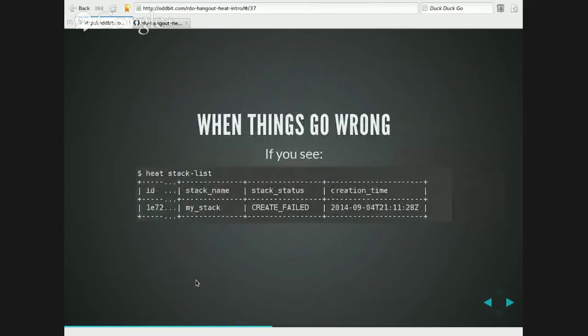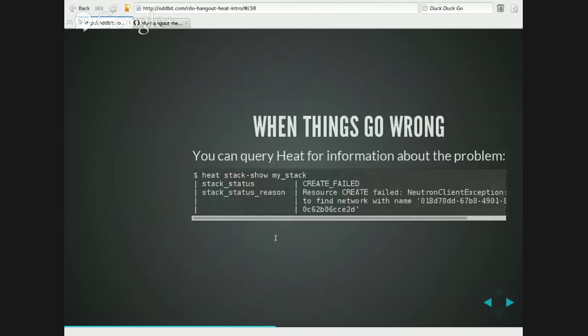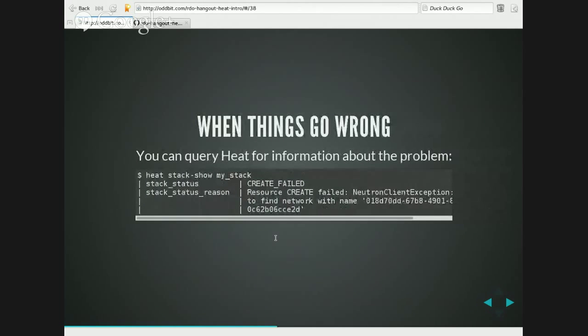Things can go wrong. If you see create failed, that usually means you've got a problem with your template. It could mean you have a problem with your OpenStack configuration, but more often it is probably a problem with your template. The stack show command gives you details about your stack, and that includes failure reasons in the stack status reason key. These error messages are usually pretty helpful, which is almost unique in the OpenStack world in some ways. They often point at the problem.